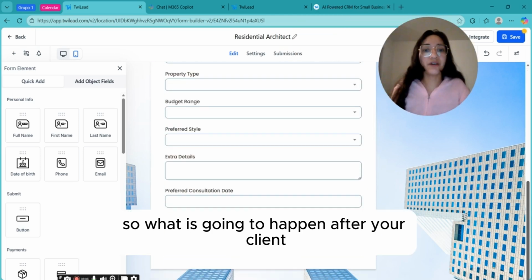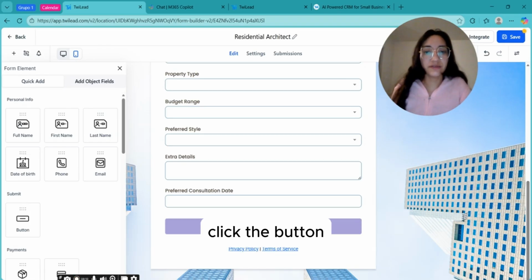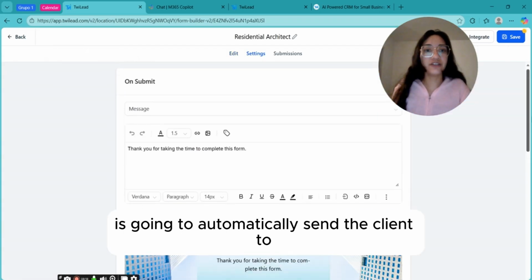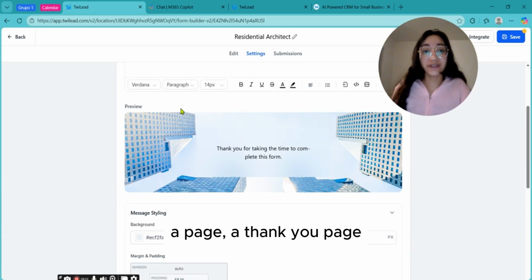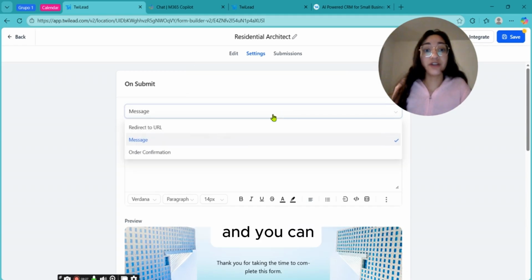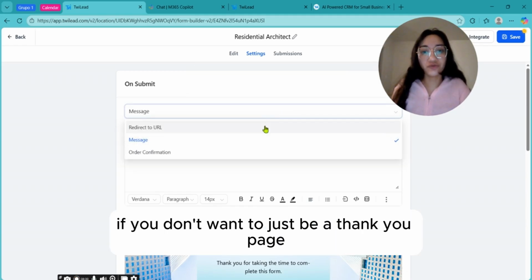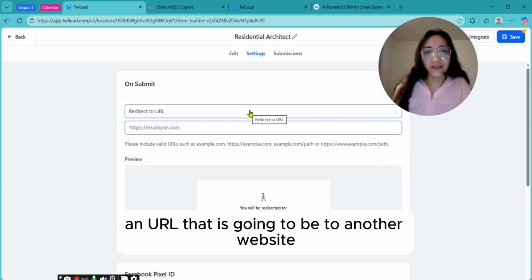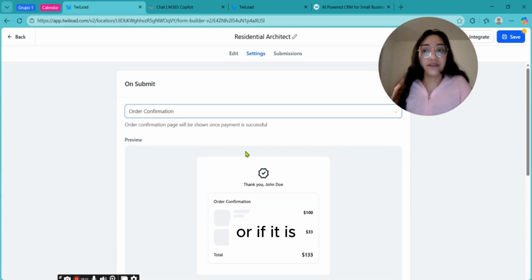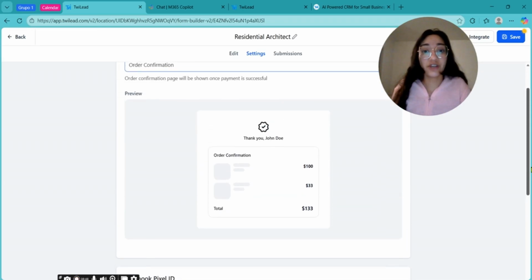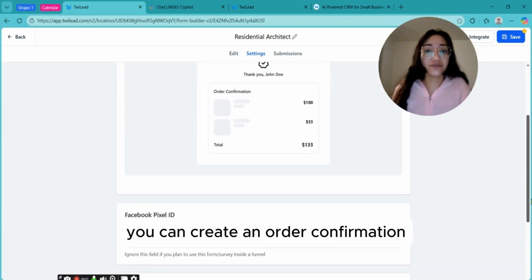So what is going to happen after your client clicks the button? In this case, it's going to automatically send the client to a thank you page. You can also customize that page. If you don't want it to be just a thank you page, you can add a URL to another website. Or if the client will make a purchase, you can create an order confirmation.